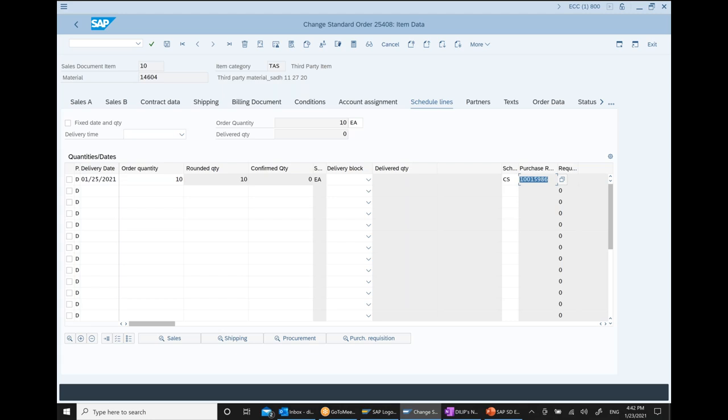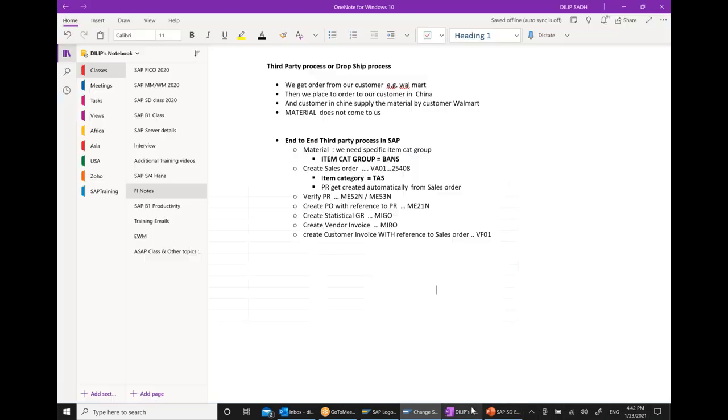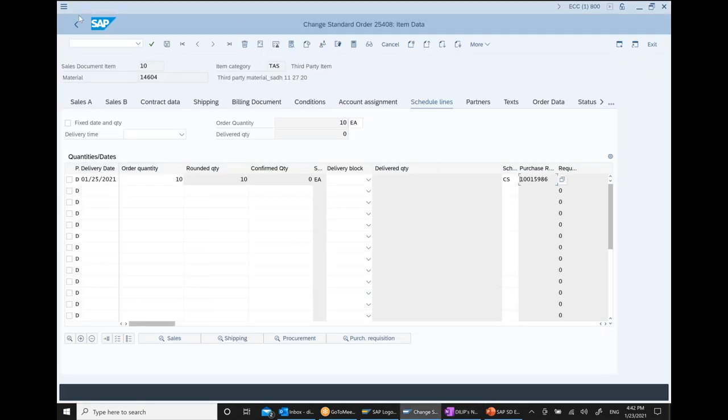This purchase requisition got created automatically, because system knows this is a dropship sales order, therefore purchase requisition directly get created from here. So this is the purchase requisition which has been created. So we can make a note of that. So this is the purchase requisition. Now I can go back and verify this purchase requisition. So this is the purchase requisition got created.